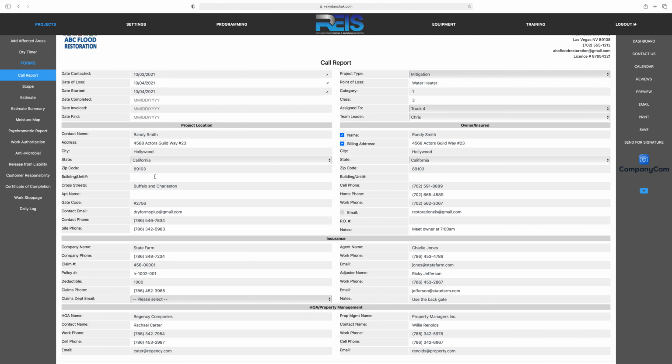Okay, so let's say that the contact name was the owner. And you want to bring this information over, the name and the address. You'd click on this checkbox here and it would bring it over for you automatically. You don't have to fill this out again. But in the event that, let's say, it was their property manager and it was Randy Smith, but the owner's name is Jason Wilson. He's the owner insured, but this is the contact person that called on his behalf, okay? So you don't have to check these off.